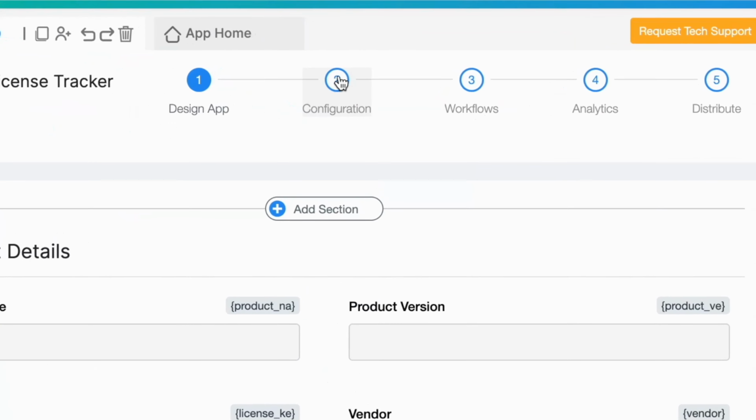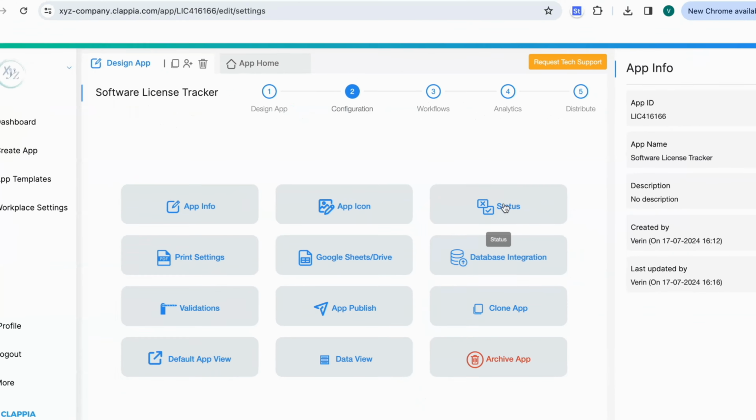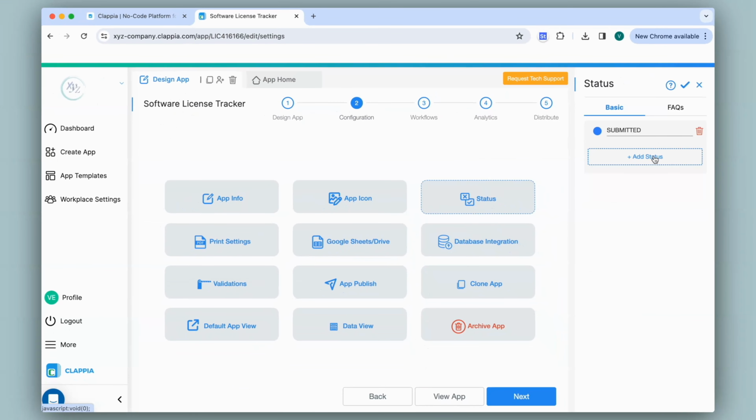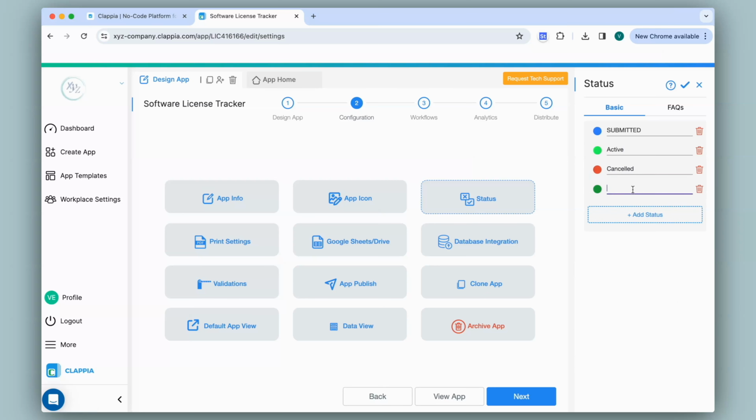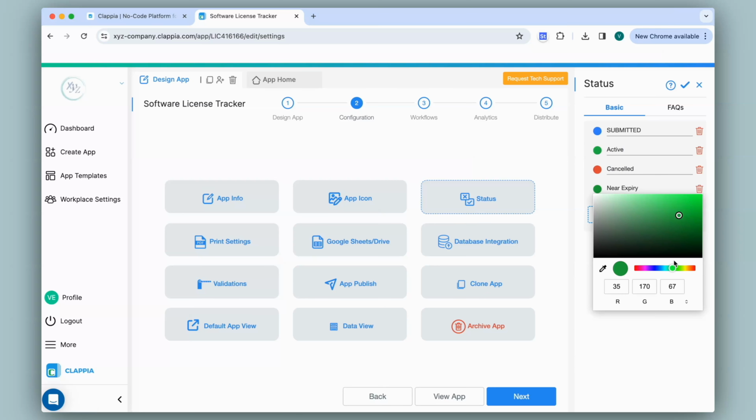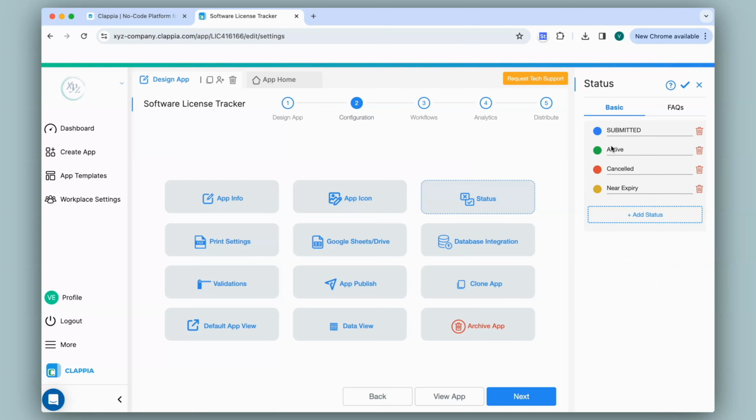To do that, you go to Configuration and click on Status. On the right hand panel, you will be able to add statuses. Just click on Add Status and give in your requirements. You can also change the color. So I've set 3 statuses: active, cancelled and near expiry. I'll save this. Now to automate the app to send the reminder emails, I'll go to Workflows.